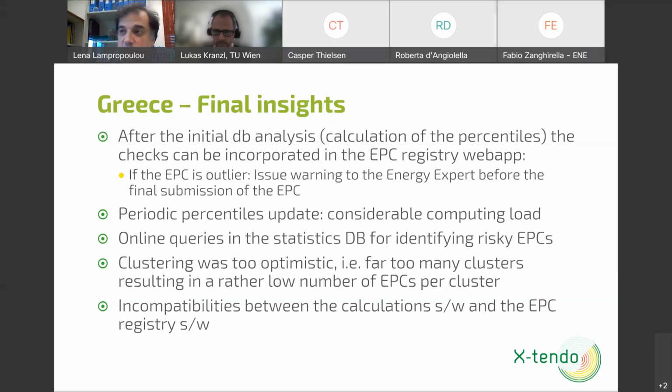We have started developing online queries in the statistics DB, the statistics database that we built for identifying risky EPCs, for online identifying risky EPCs by employees of the Ministry of Energy, supplying, modifying, parameterizing their checks online and viewing results and identifying risky EPCs.